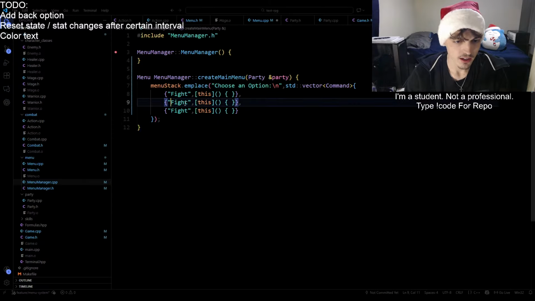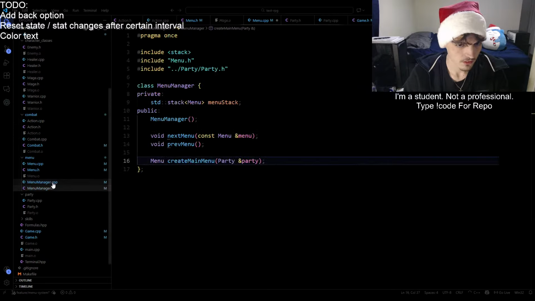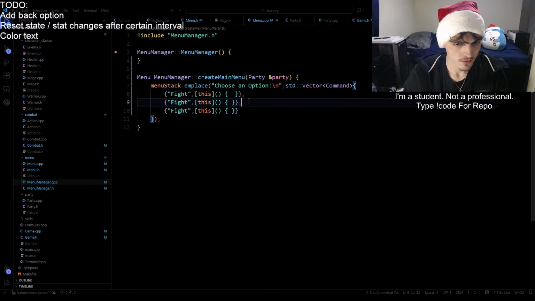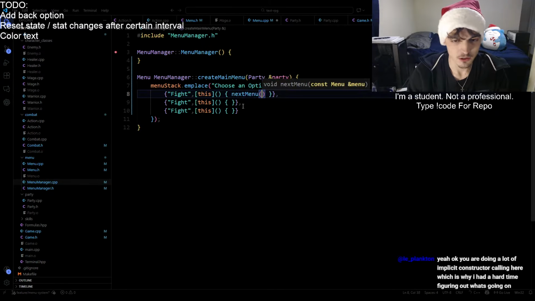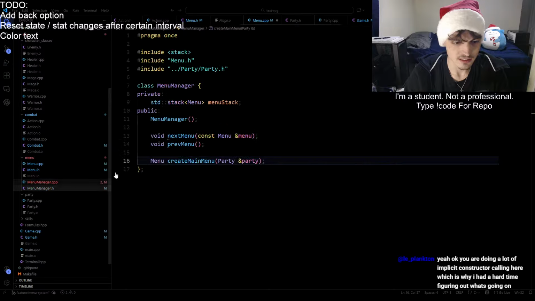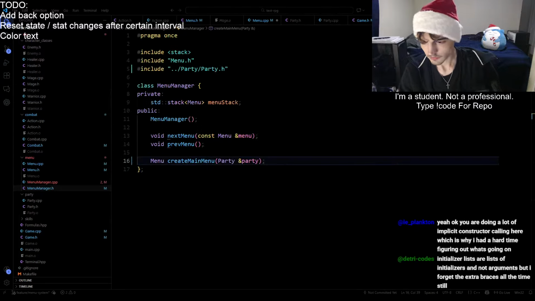So we'd have fight. Fight's pretty easy. We're just gonna do next menu. The thing about that is, well, no, it'd be kind of easy because it'd be like next menu, and then we basically just pass in fight menu, I think. Essentially.